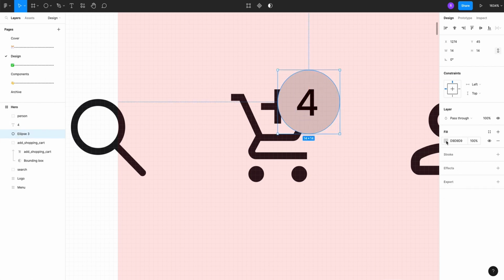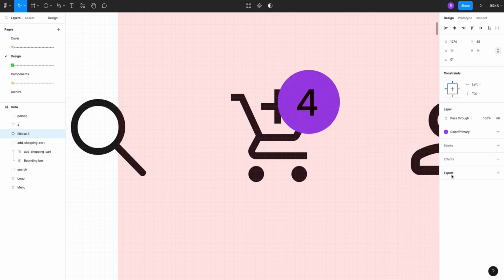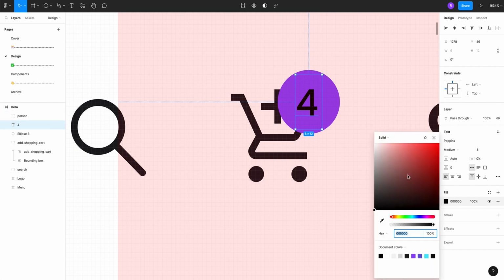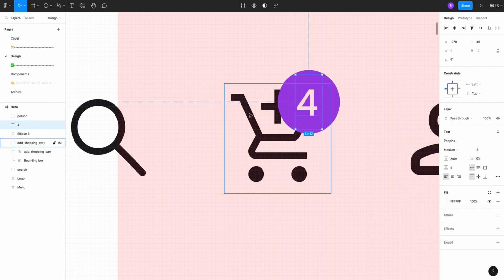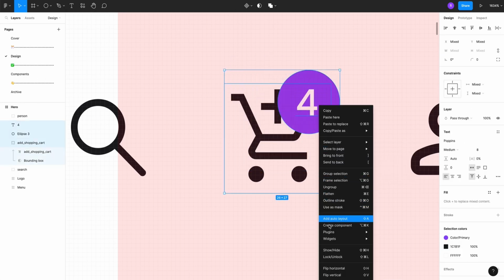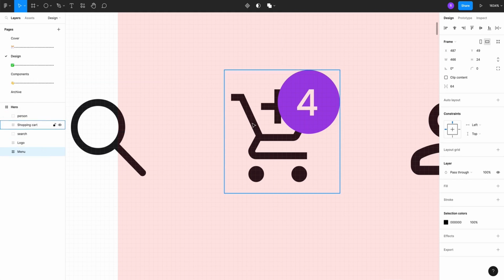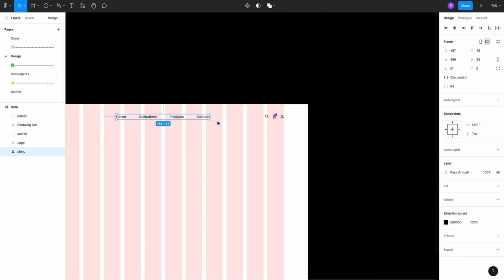So then we can change the color here. Instead of that, we already have our primary color. We can use our primary color, and this one of course needs to be white. Yeah, so now that you have this, you can select all of them and then frame them because they are together guys. So now we can just call it shopping cart. Okay, you get it. All right guys, now we have everything we need for the header.